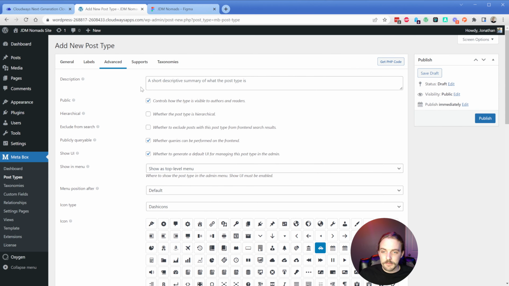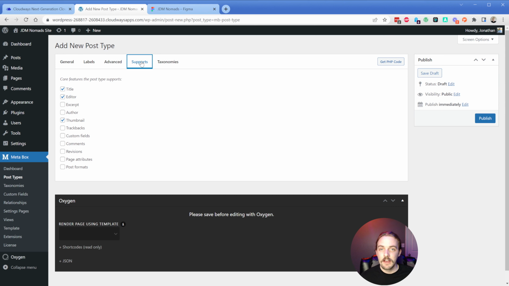Okay, so let's scroll back up to the top and go to the supports tab. So this is all the standard stuff you're probably familiar with in your posts and pages. So the post title, the editor is just the WordPress content box, where you have bold and all your other formatting options. If you want excerpt, if you want to be able to control the author, you can turn all of these individual things on. The thumbnail is, of course, your featured image. So probably something like this is what you would want your post type to look like. And that will be pretty much all we need to worry about here.